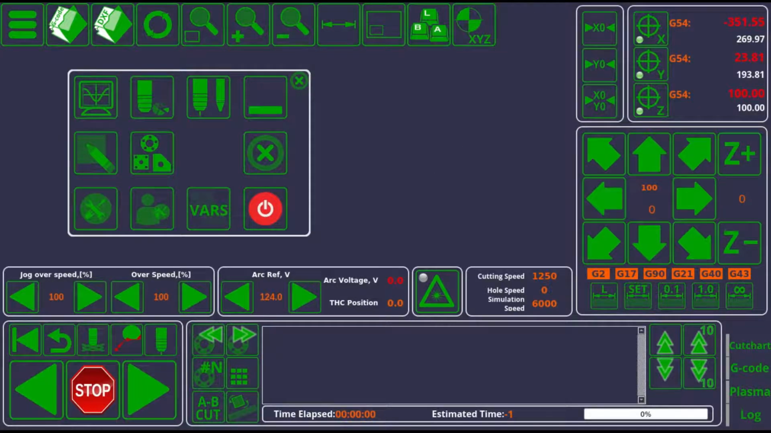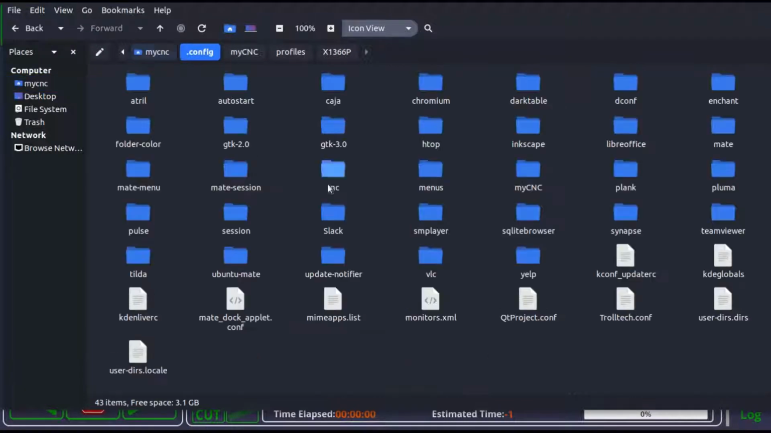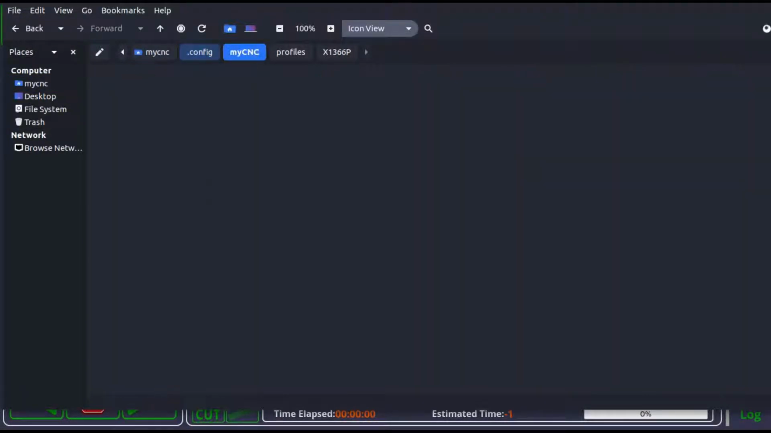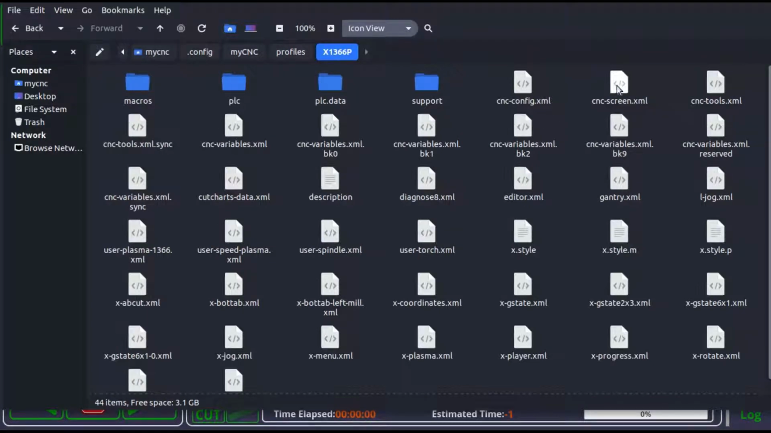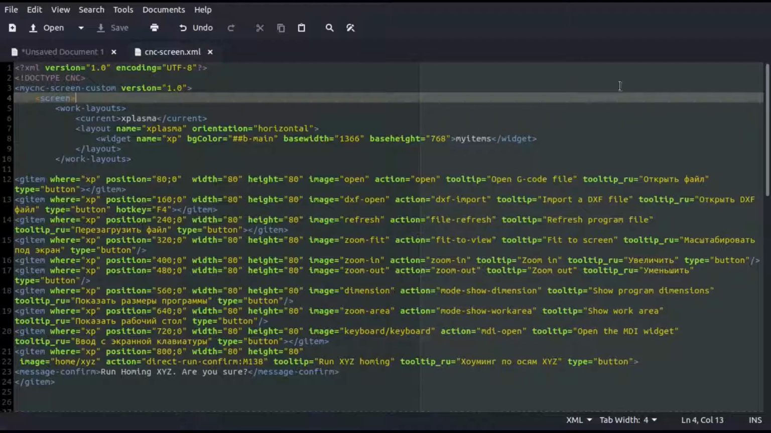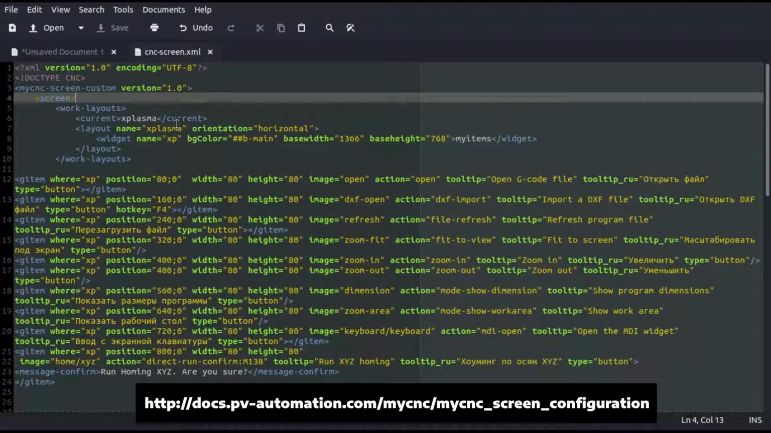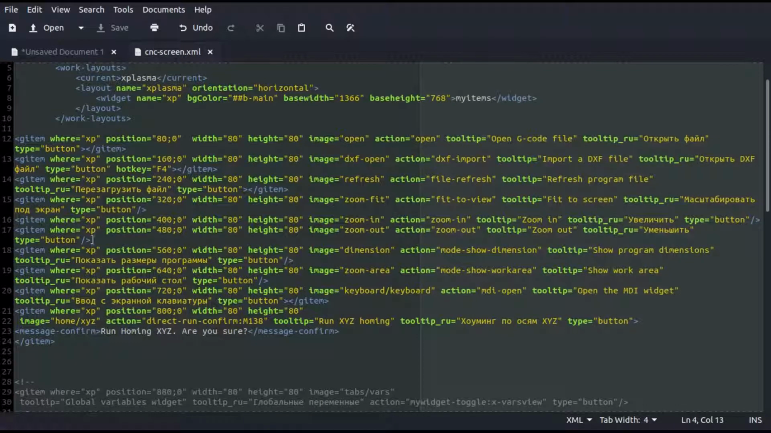And to do that, first we'll head into our configuration folder, then myCNC, profiles, select the profile you're using. So here I'm using the X1366P, and then select the proper XML file. So here I'll be adding it to the main screen, so I'll be opening this file right here. And a full manual on screen editing is available at the link at the bottom of the screen. The manual is called Screen Editing and Configuration at our online documentation wiki. But here we'll be going over the basics of adding a button.